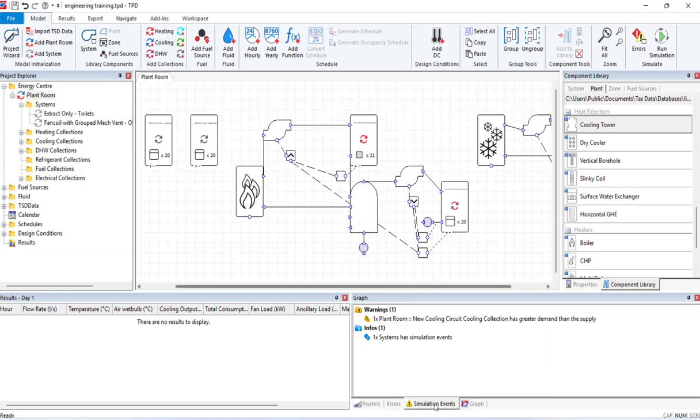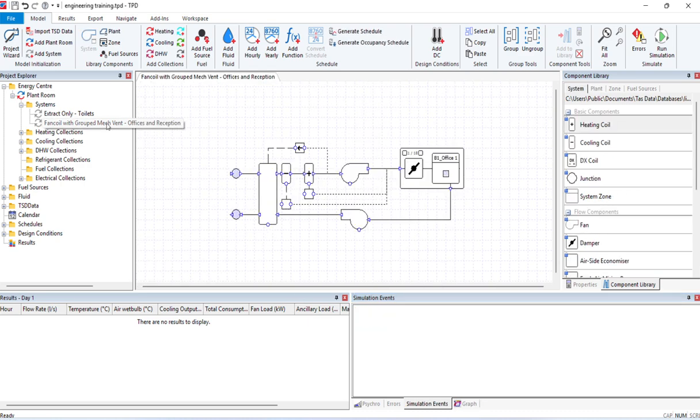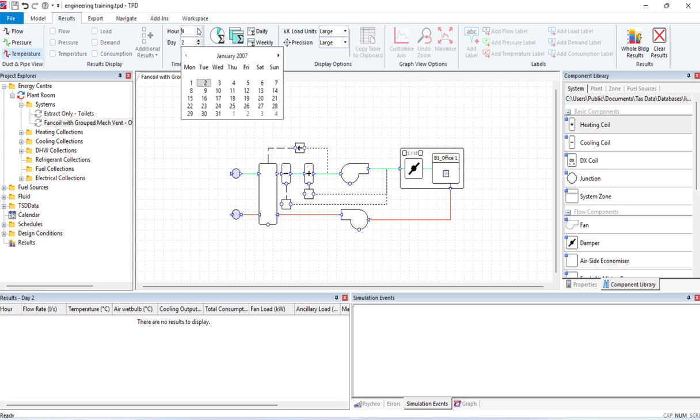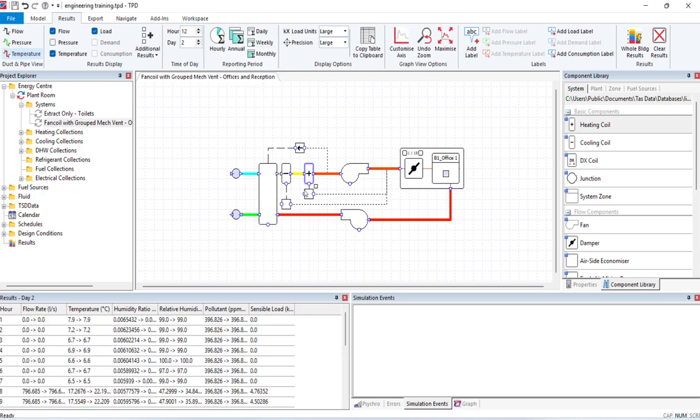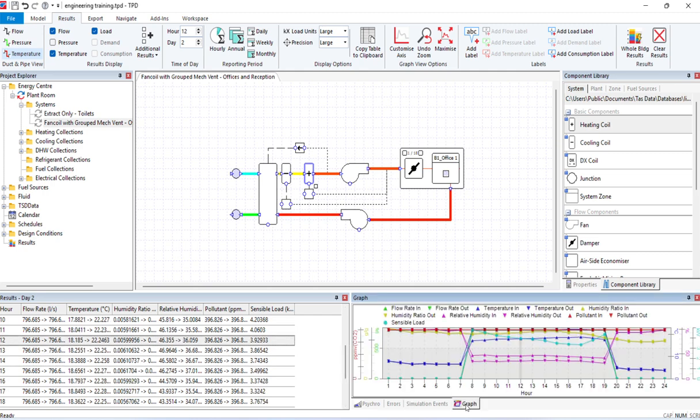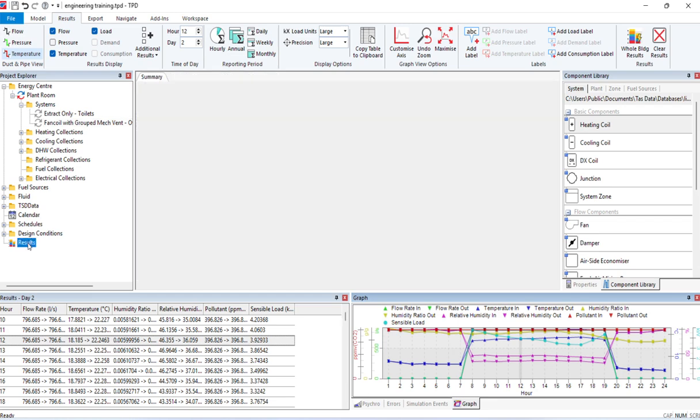Any issues encountered during simulation, such as unmet hours, are reported here. Results for individual components can be seen in tabular form or in a graph. And results for the whole energy centre can be viewed in charts.